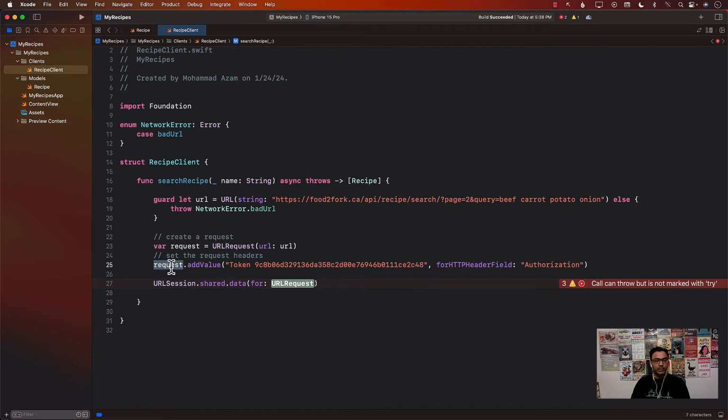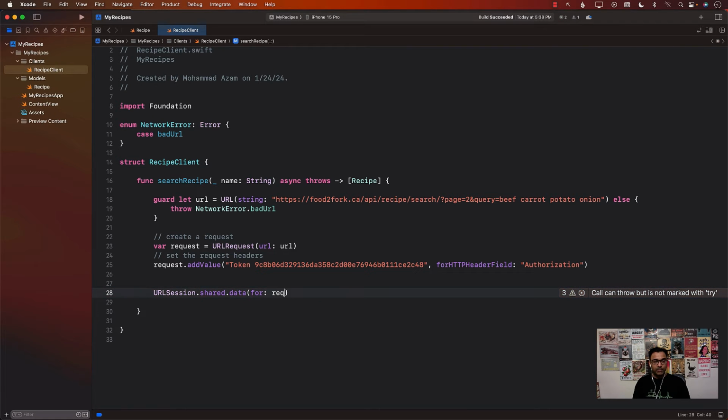Okay, so we got the request.add value. This is the token, that's what they're saying, and the authorization. Okay, that's good. And now we can pass it to the URL shared data. So request, pass in the request.